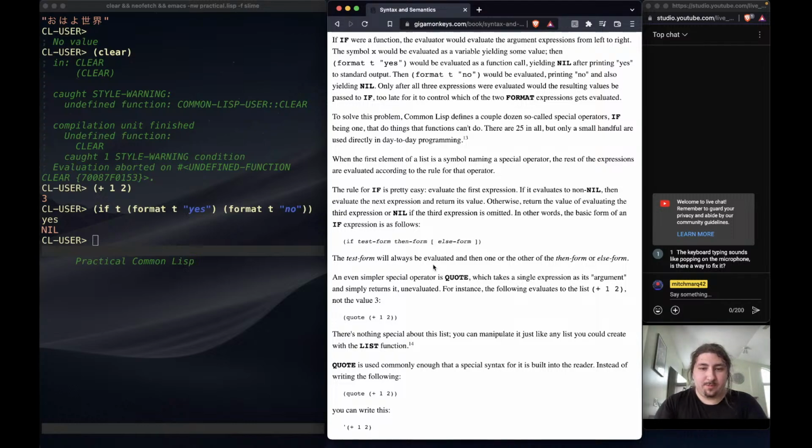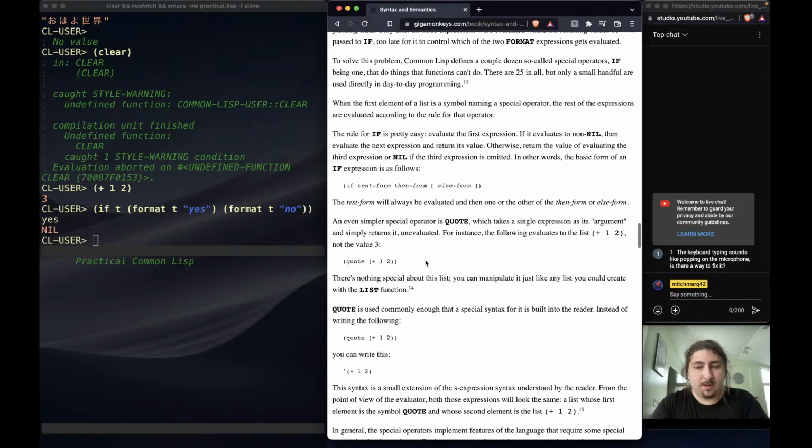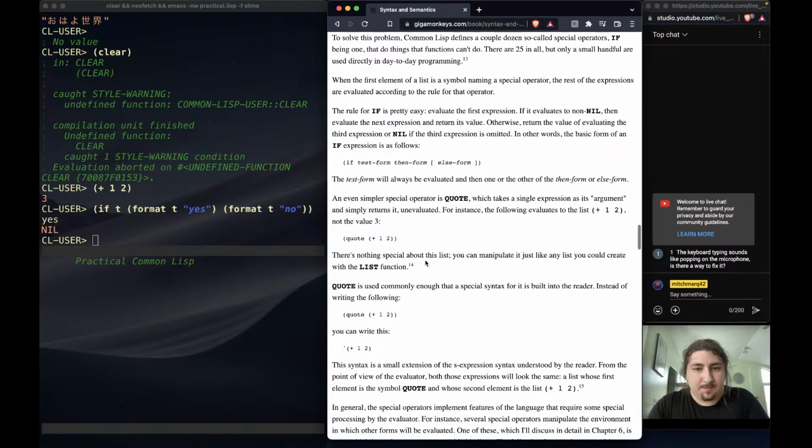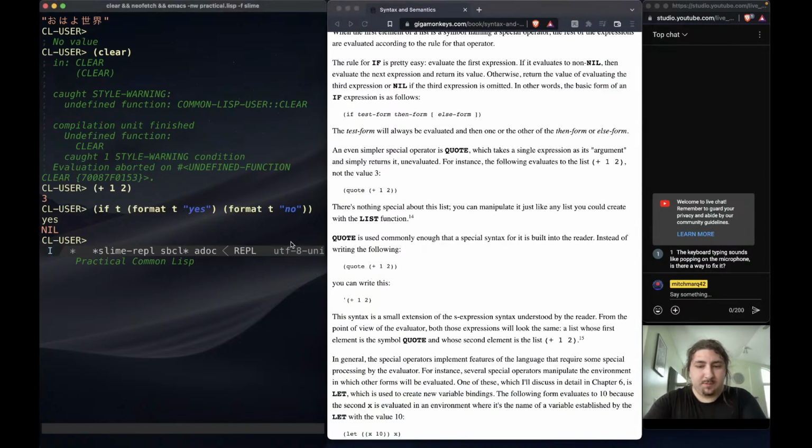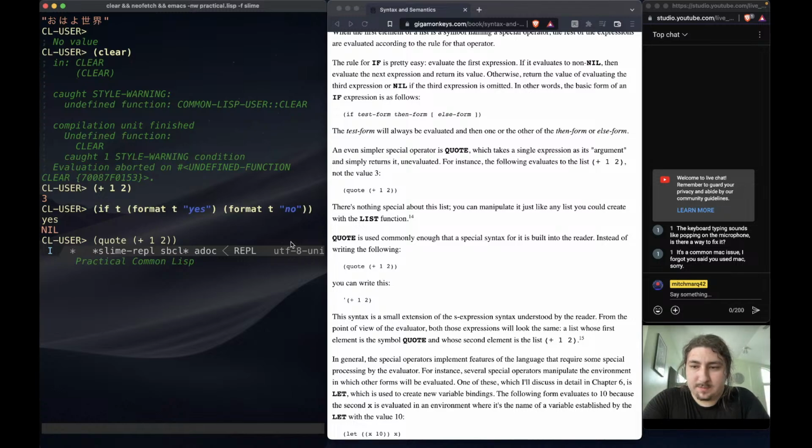So yeah, special forms or special operators, which are like functions, but they don't evaluate their arguments. We looked at if. There's also quote, which just returns whatever you give to it without evaluating it.